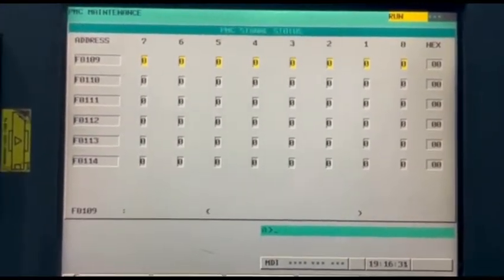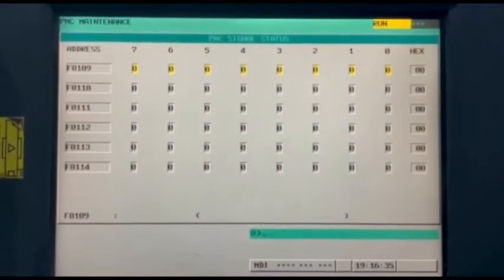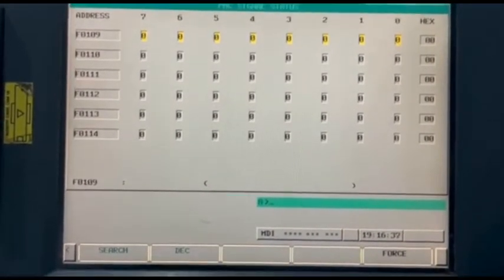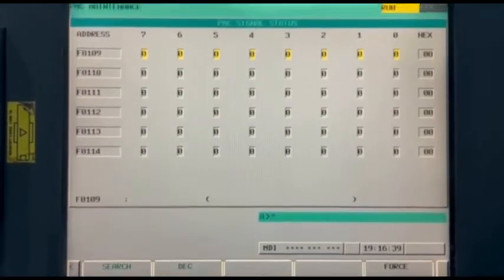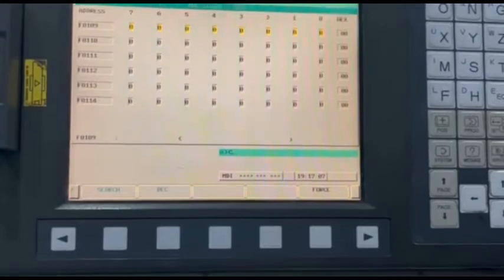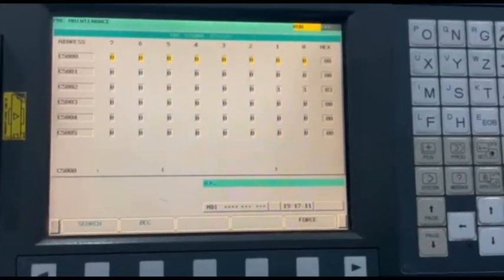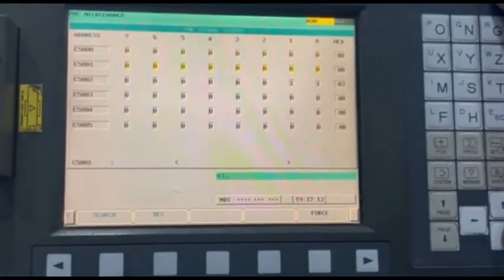So if you want to see any register for counters, then we type C. So this is the register for counter, you can see.